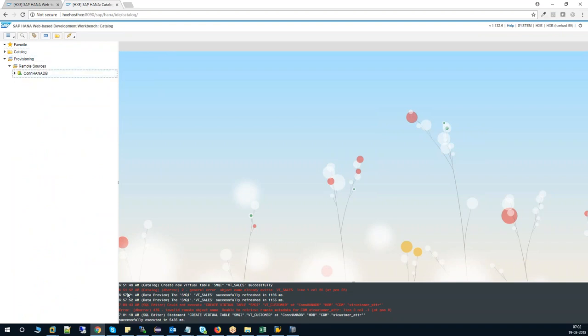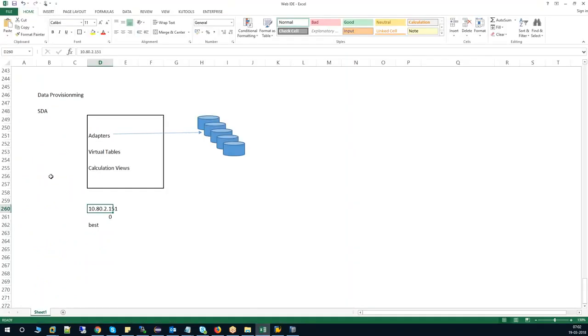Okay. So next scenario is, now by using smart data access, you have connected to another HANA DB, the secondary HANA DB. Now next I would like to connect to my flat file source, which could be a text file or CSV or Excel, which is CSV or text files.